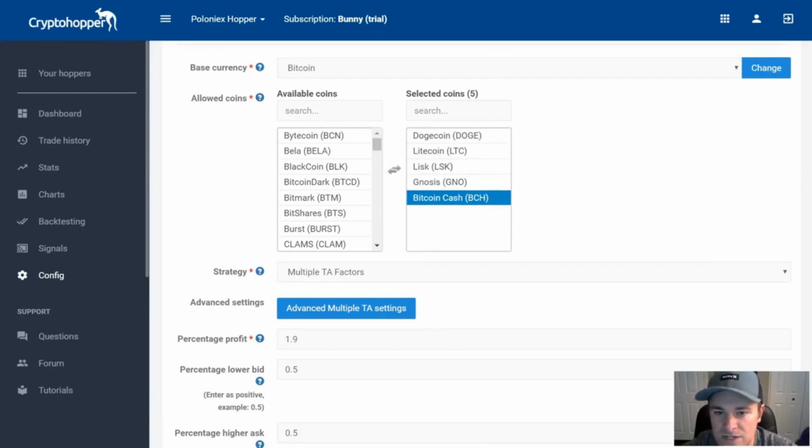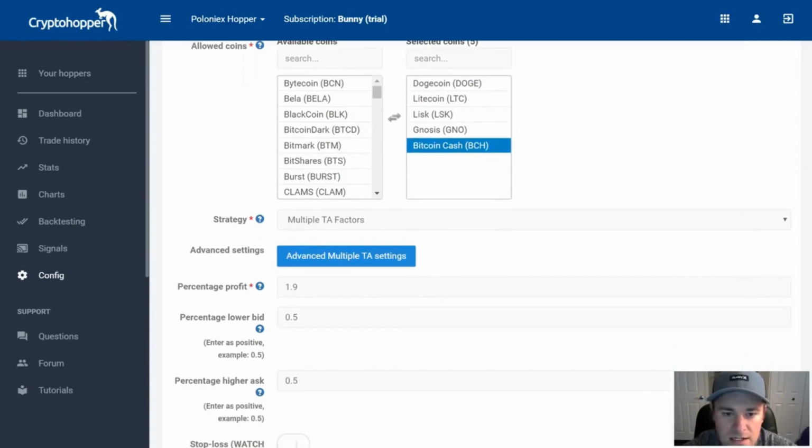So if you're setting this up now in January of 2018, I would recommend these coins: Dogecoin, Litecoin, Lisk, Genus, and Bitcoin Cash. These are the only 5 coins I selected. So select that. Multiple TA factors, definitely select that.